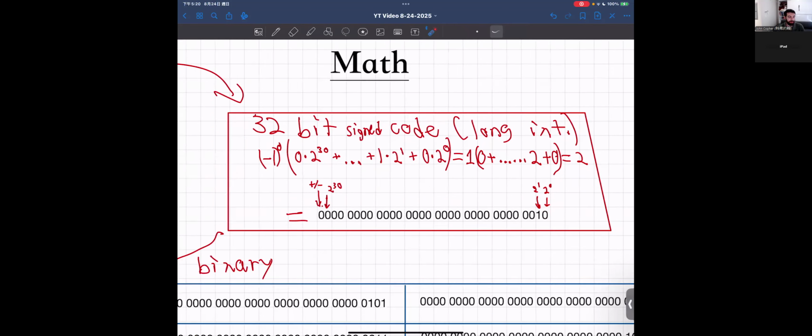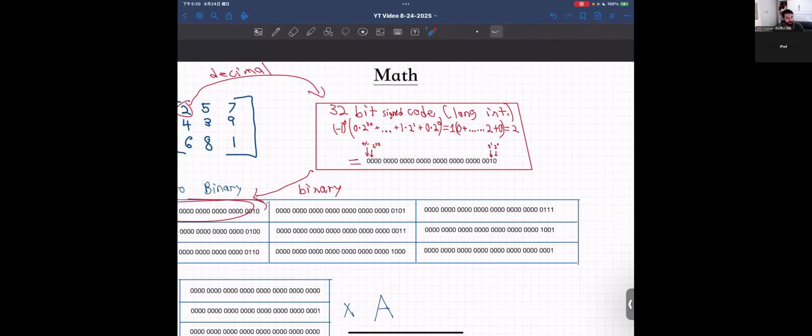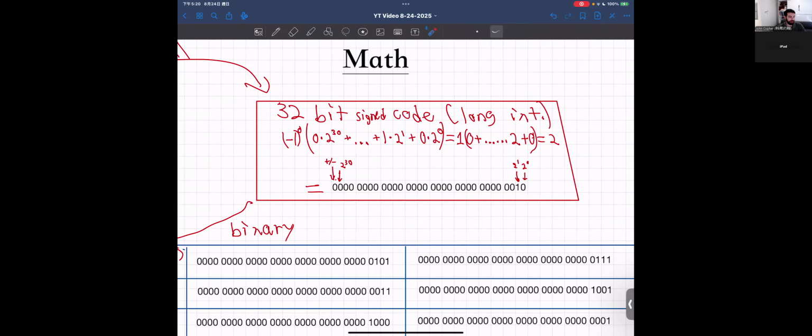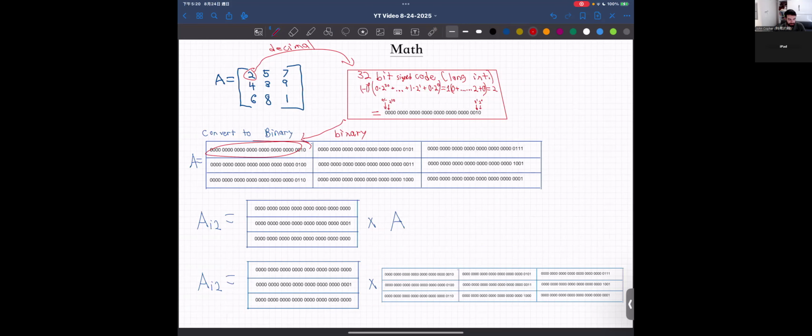All right, so that proves why this is what you get for your answer. I should also mention that 32-bit signed code is being used because we're using the long integer, which is the default for most integers in Microsoft Access. So that's why it's 32-bit signed code for this. Let's go ahead and continue.